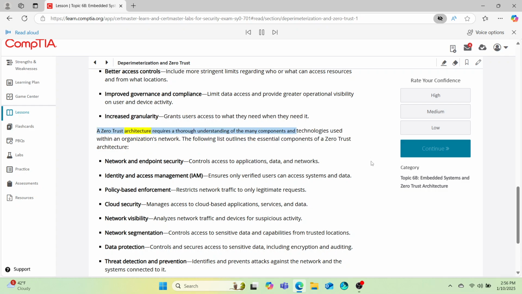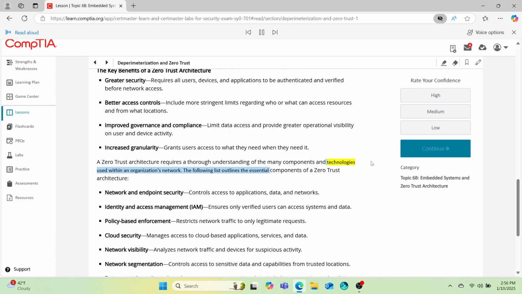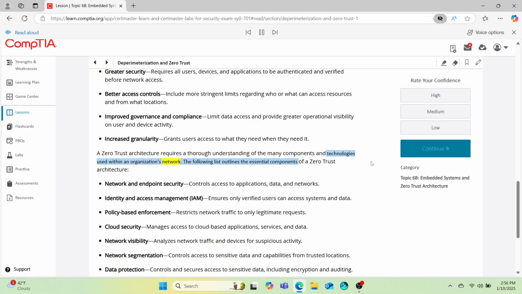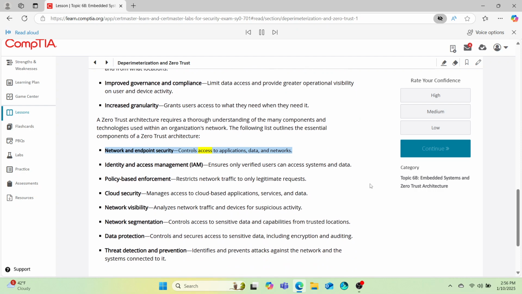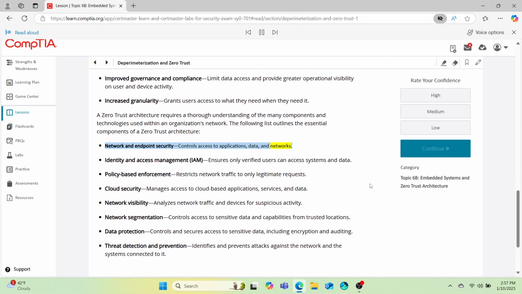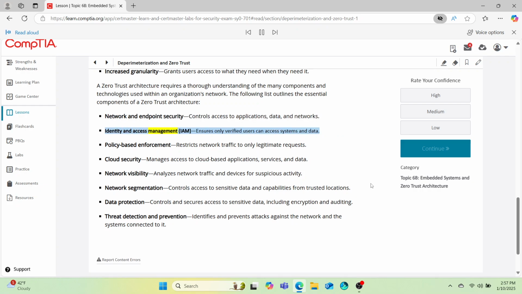A zero-trust architecture requires a thorough understanding of the many components and technologies used within an organization's network. The following list outlines the essential components of a zero-trust architecture. Network and endpoint security controls access to applications, data, and networks. Identity and access management, IAM, ensures only verified users can access systems and data. Policy-based enforcement restricts network traffic to only legitimate requests.